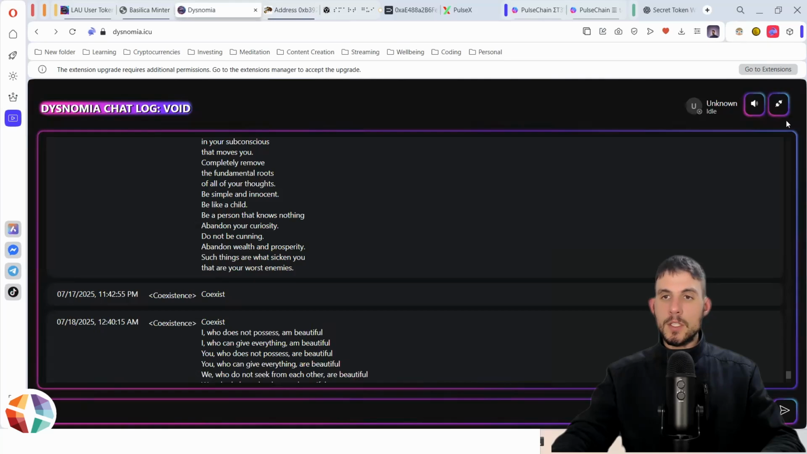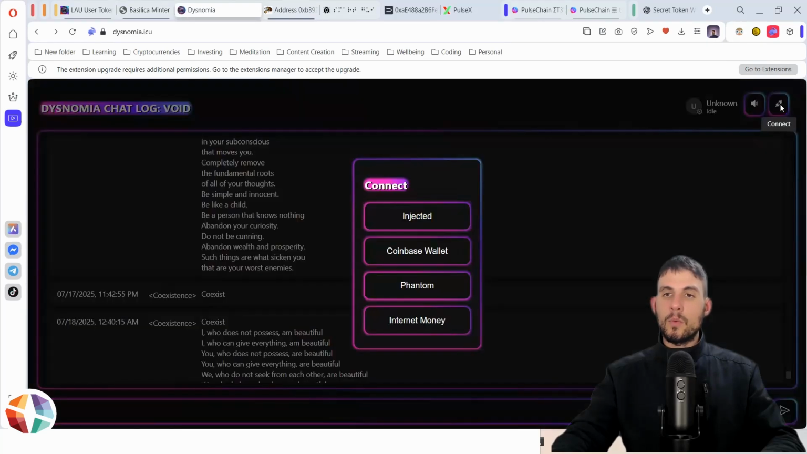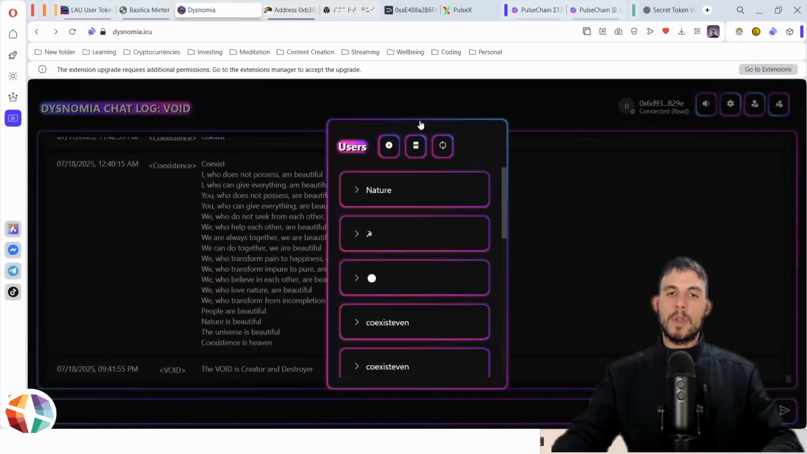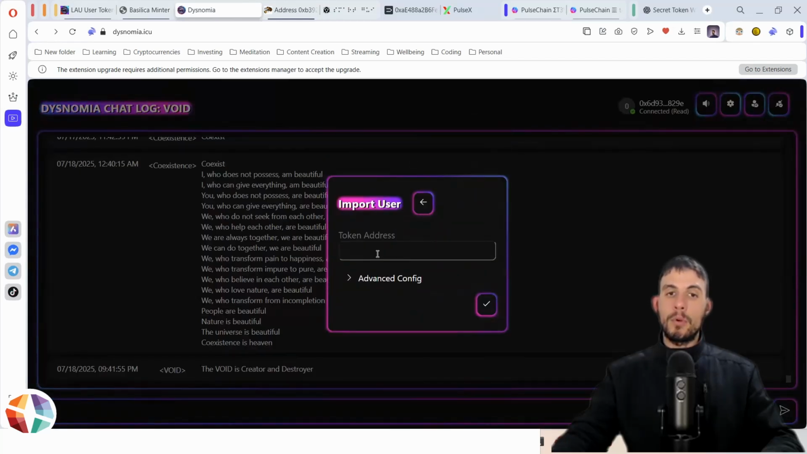And I've already done this, but basically, you want to connect and then you would go to user. Oh, here we go. And then you would go to import user and you would just copy and paste that token address.